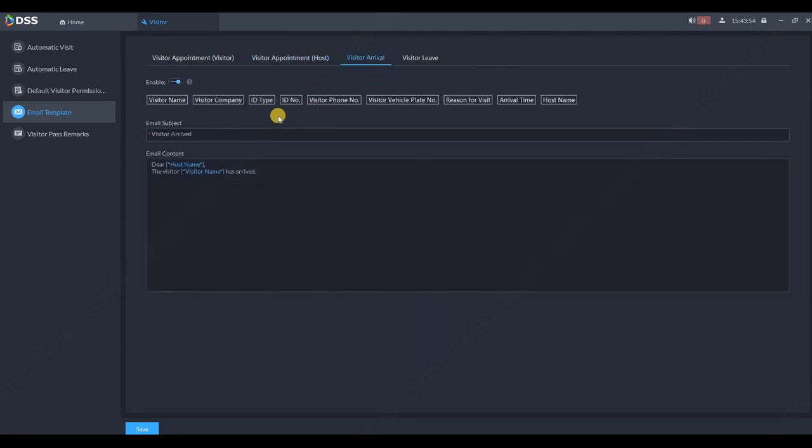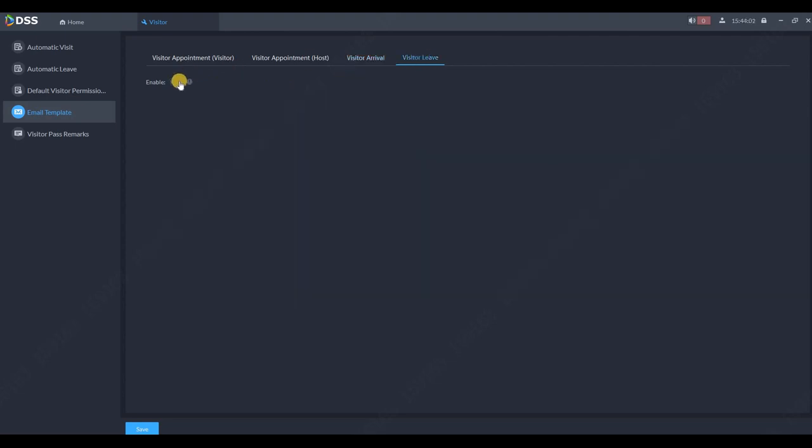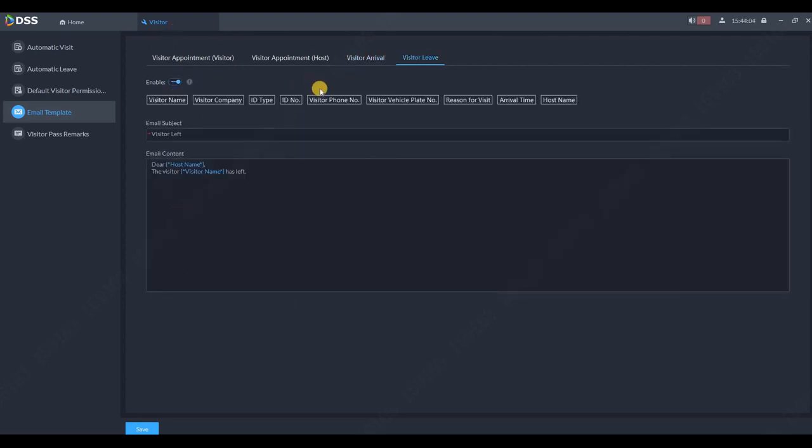Then visitor arrival. So what email should I get? So the host, which email should the host get when the visitor arrived, and what email should I get if the visitor leaves. Once you set up all of those, click Save.